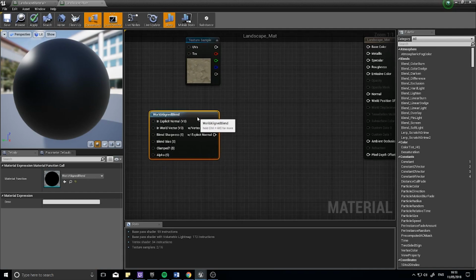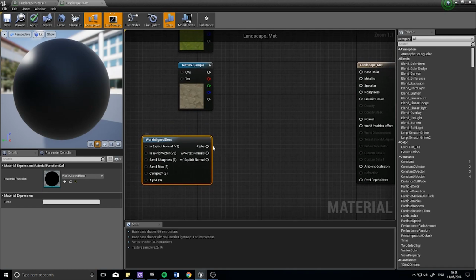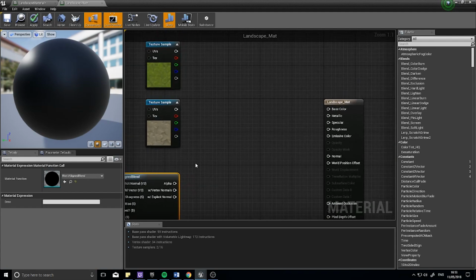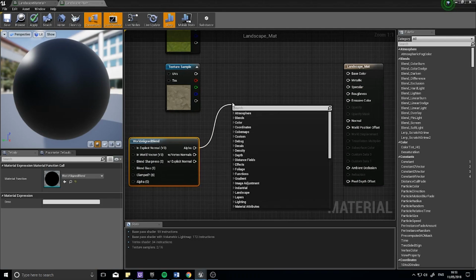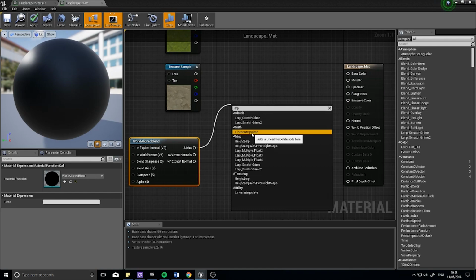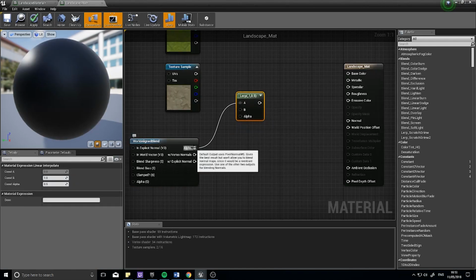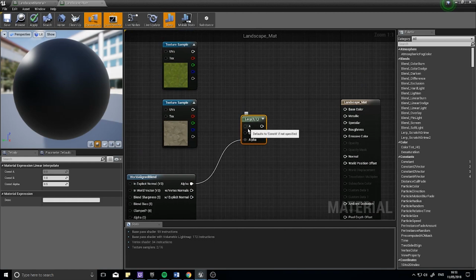What this does, with some settings set up, is spit out an alpha. An alpha is basically a color between white and black, varying amounts of gray. And that white or black will determine which one of these we use. When we do that, it's with a lerp. So from alpha, come out of here and type in lerp, L-E-R-P. You'll see in the math section, linear interpolate. Click that one. We don't want it to go into A, we want it to go into alpha. So alpha to alpha. Linear interpolate basically means it's going to go from A to B based on the alpha. If it's 0, it'll go to A. If it's 1, it'll go to B. Anything between will mix between the two.